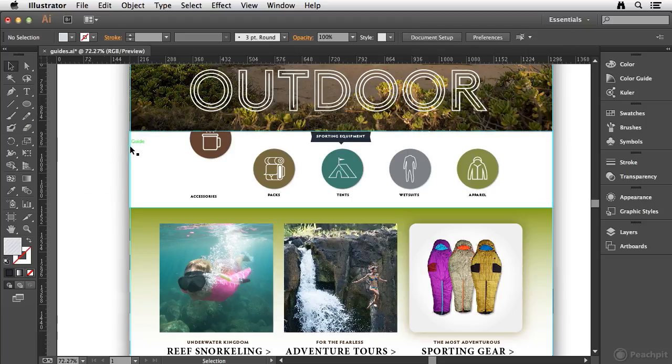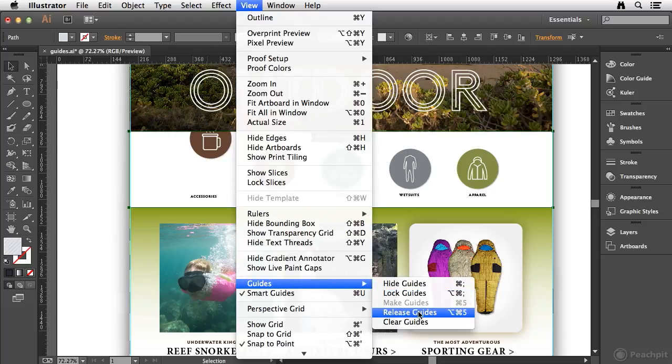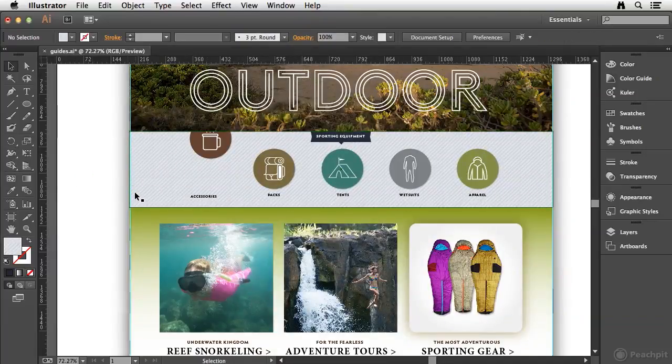That could be helpful for various purposes. Now, if I select an object that I converted to a guide, and I go to View, Guides and choose Release Guides, that will convert that shape back to an object.